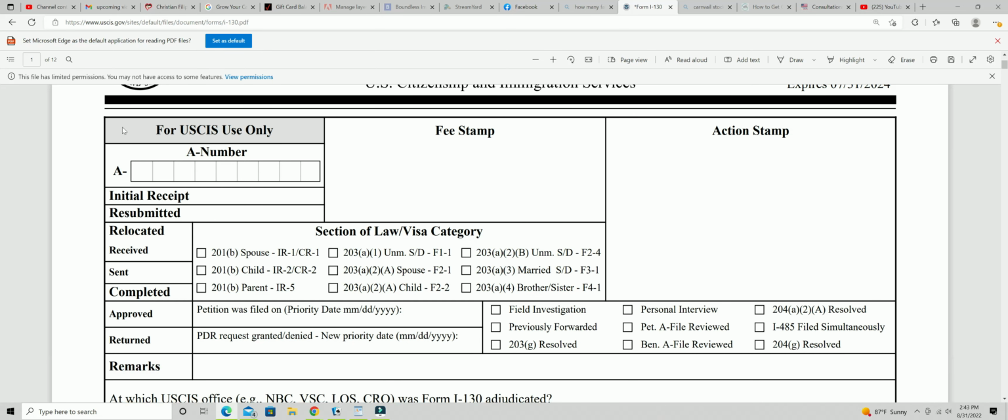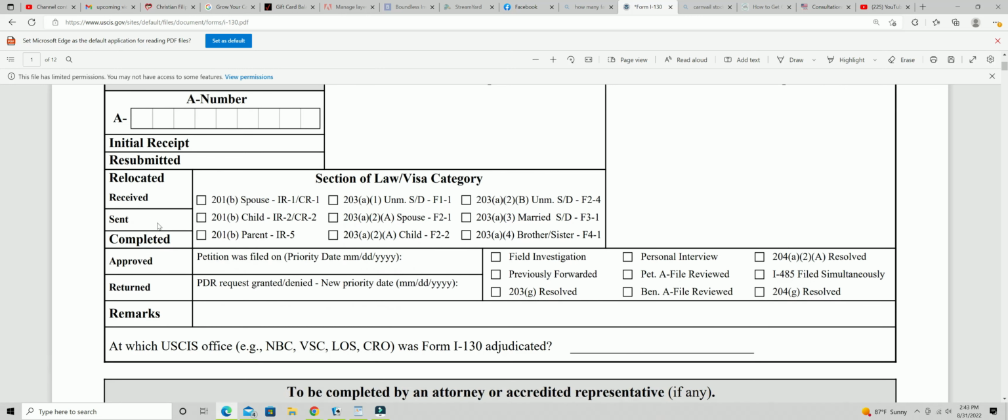And you can see that the top part of this is for government use only. So USCIS use. So you do not fill out this. If you're working with a group or an agency to do this for you, they do not fill this out.